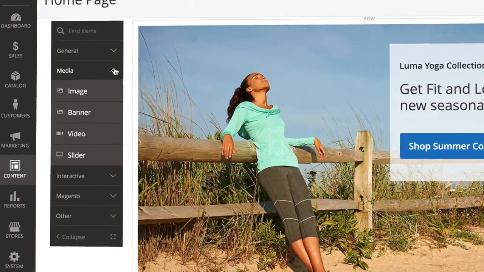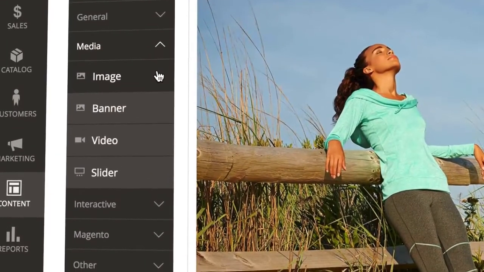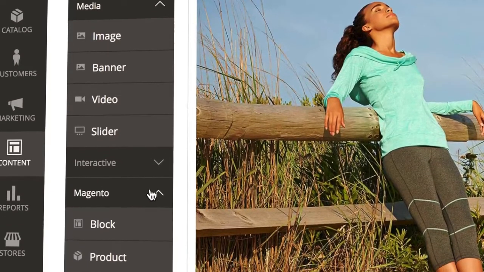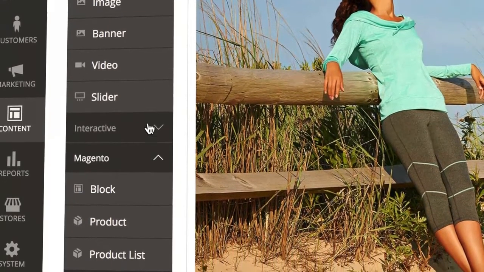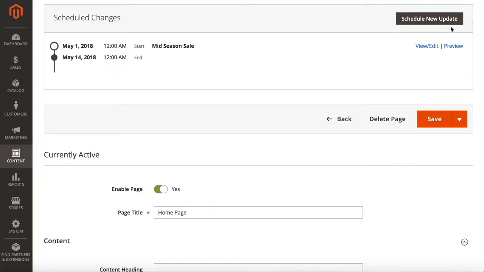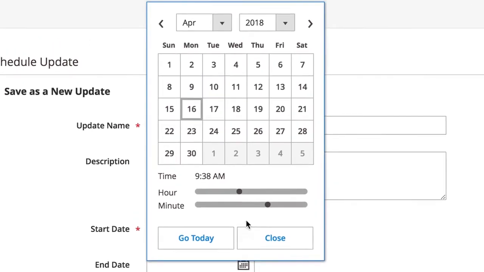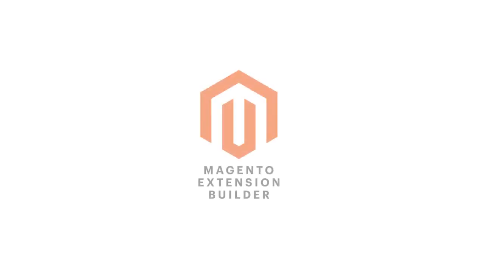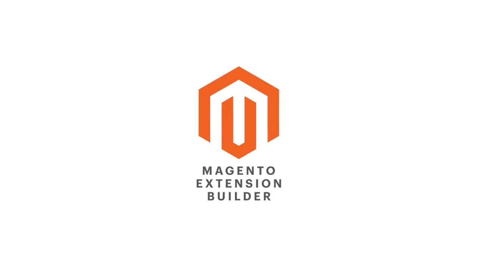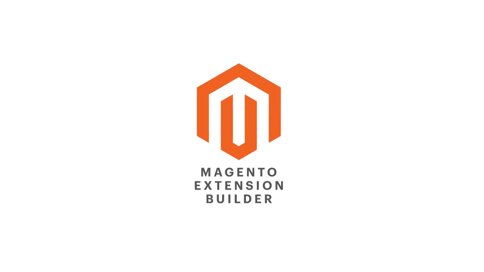Page Builder is fully integrated with existing Magento functionality, such as Magento Media Gallery, widgets, blocks, and banners, so you can reuse content in multiple ways. You can also schedule content to go live in the future with Magento's staging and preview functionality. Magento partners can also develop integrations for Page Builder using our well-documented framework capabilities.